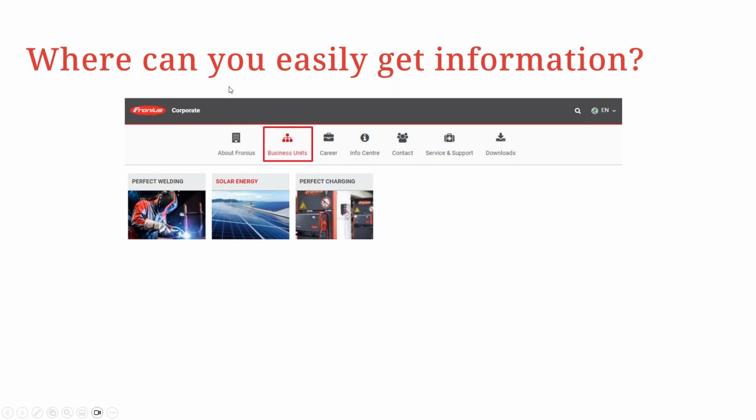Basically, you can get all the information you need as an installer, a system owner, both for residential and commercial. All you need to do is click on the right buttons and it will take you to where you want to be. So just ensure that you click on solar energy when you come onto our homepage, because we have 3 business units: the welding, the charging, and the solar energy unit.